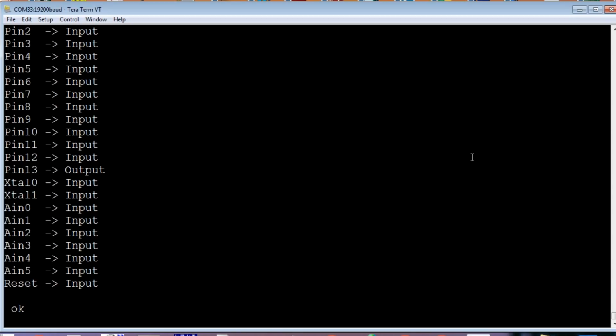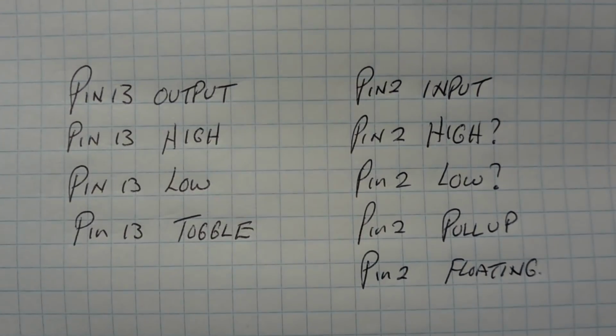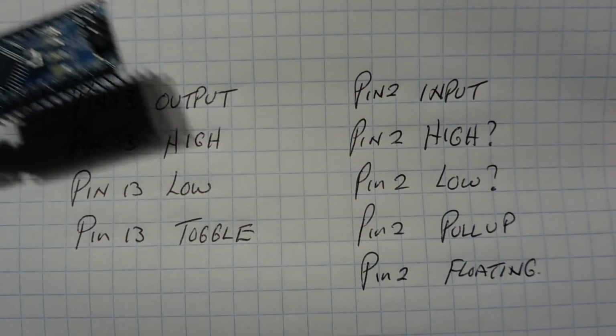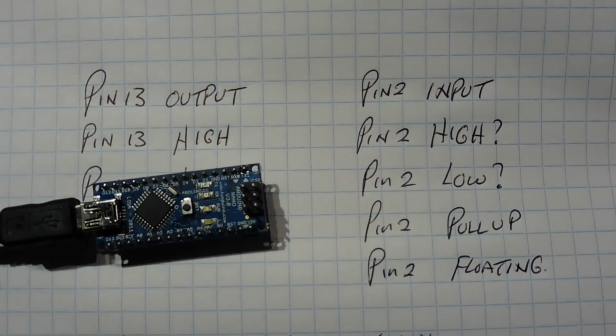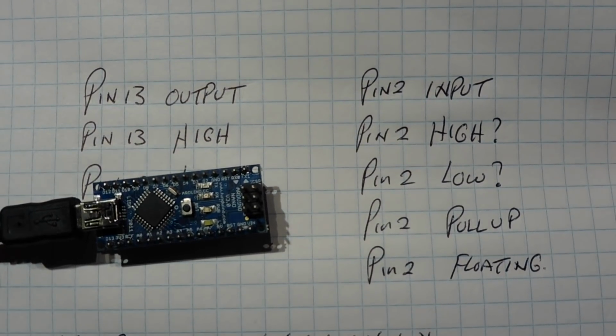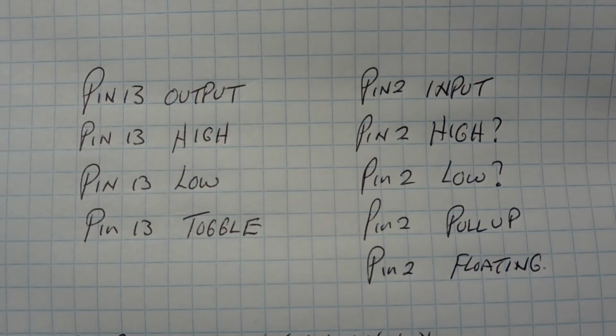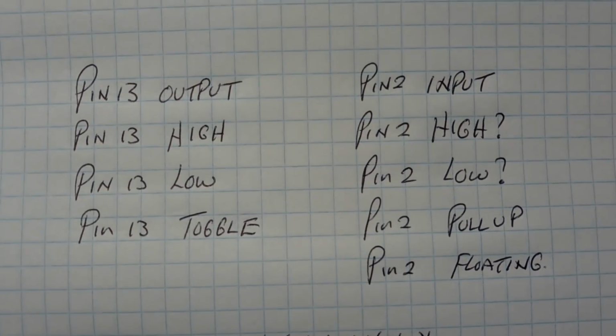So now we could type pin 13 high, and pin 13 will go high and the LED will come on. Okay, let's stop and recap a bit. Interactively I could get into the microcontroller and configure any of the GPIO pins to be either inputs or outputs, and I could either read them or write to them. So here's a summary of some of the commands.